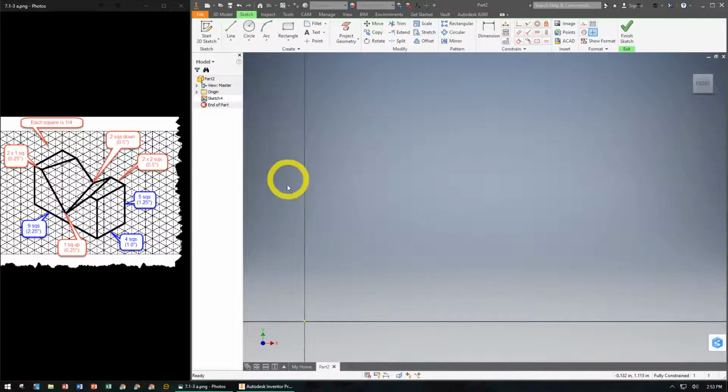So we want to start a 2D sketch in the XY plane here, and I move my origin down here to the lower left so that I have plenty of room to work in. The overall width of this object is 9 squares or 2.25 inches. Its depth is 4 squares or 1 inch, and its height is 5 squares or 1.25 inches. So let's draw that rectangle and do that simple extrusion.